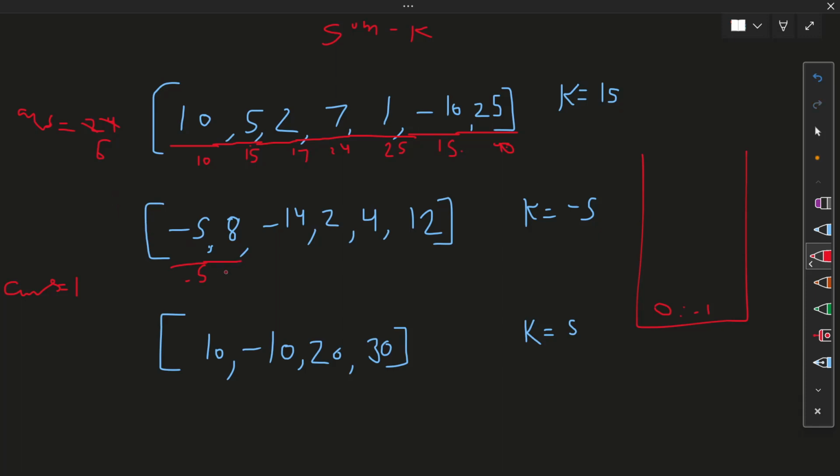Then we got this. So it is 3. But don't forget to push -5 on index 0. Then we got 3. So what's the formula? 3 minus k. So 3 minus k is -2. No, it is not there. So push 3 on position 1. Then we got this. So it will be -11. Then what's the formula? -11 minus -5. So it will be -6. -6 is not there.